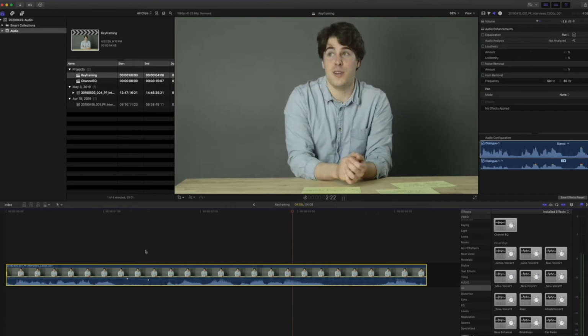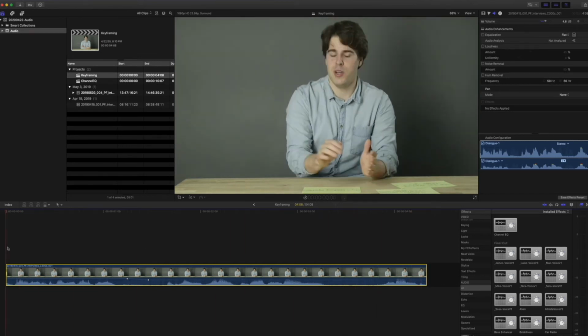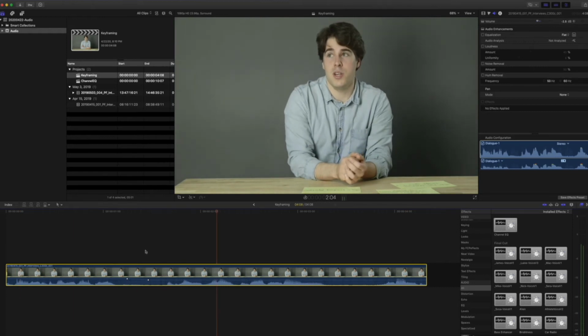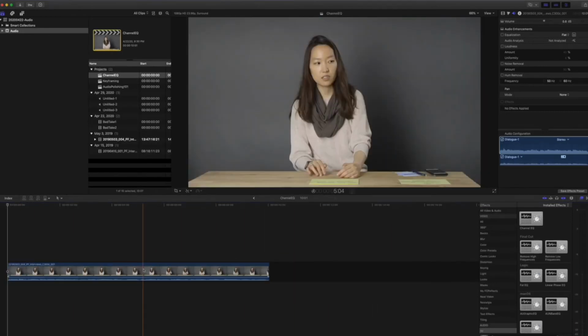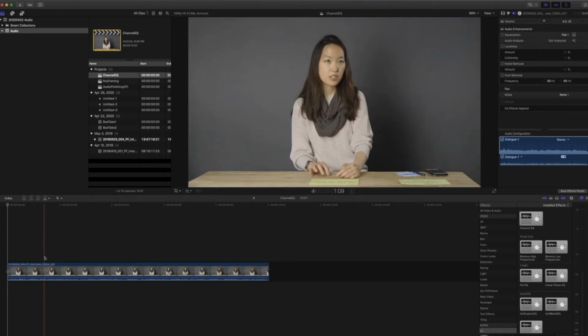As we play this clip, you can see on the right-hand side that all the audio is peaking between -6 and 0 dB, which is exactly that sweet spot we want to be in. So the second clip that we're looking at here has some really quiet audio. The mics were kind of far away.